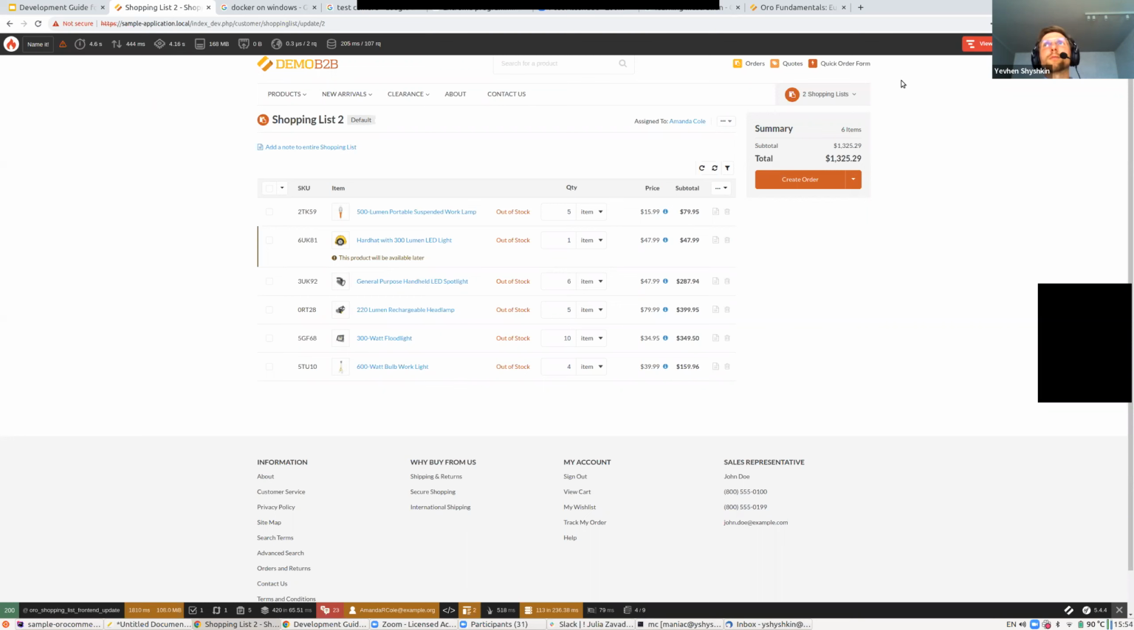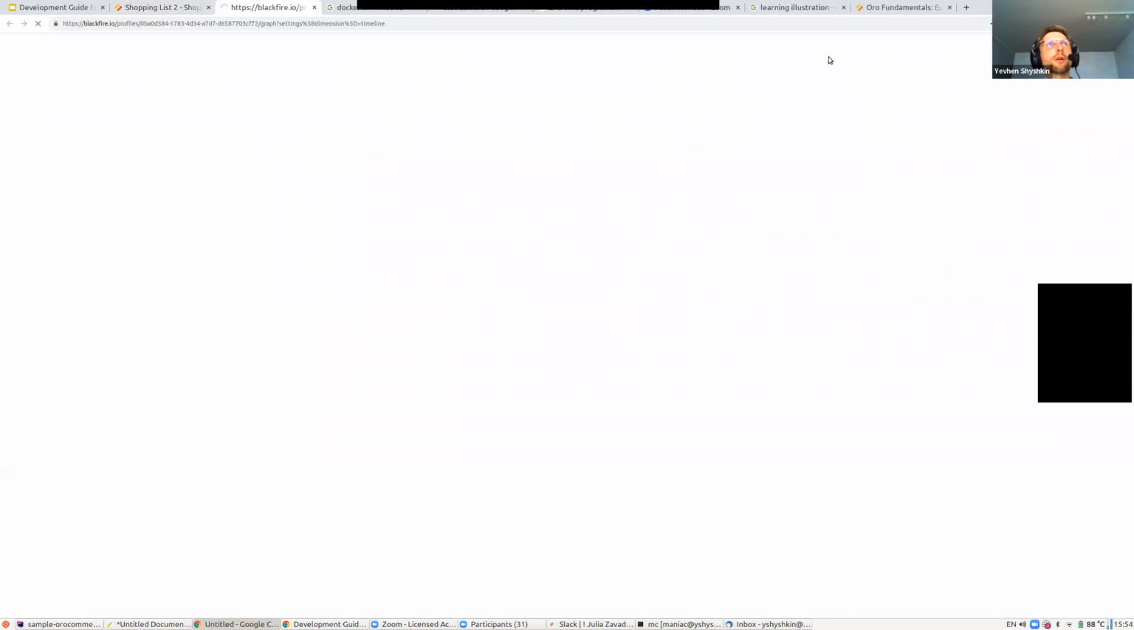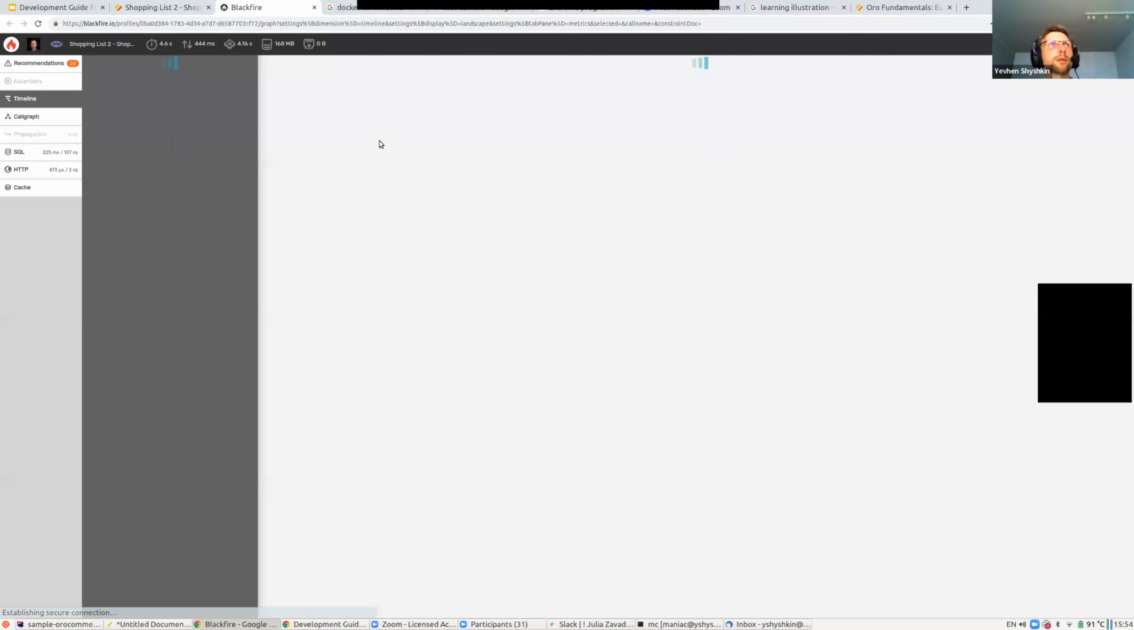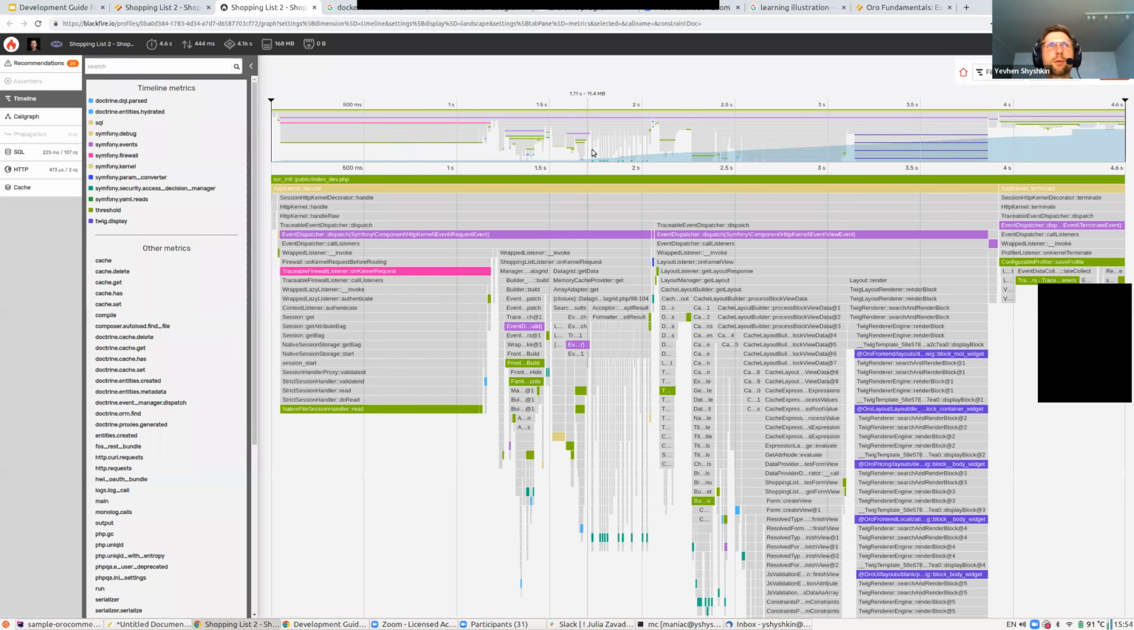Yeah, here we go. So there are two primary areas, or two primary tools, that you can use to verify the performance: the timeline and the call graph. Usually I prefer to start from the timeline because it gives you a nice graphical representation of your request execution. So here you go, here you can see all the things that are going on there.